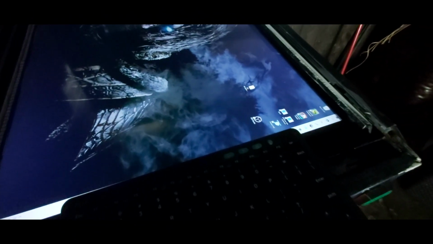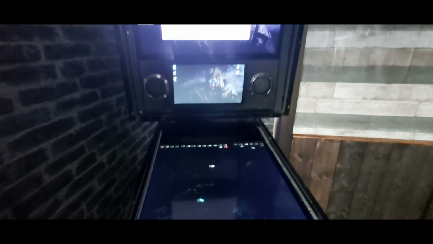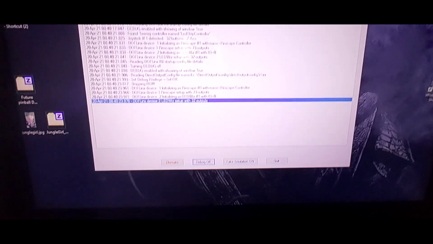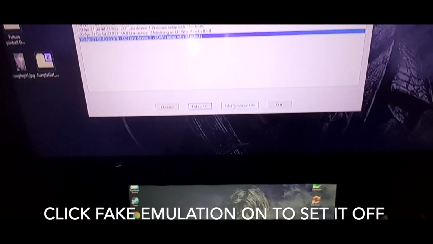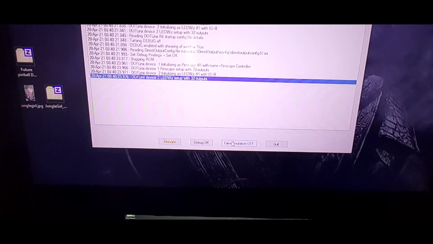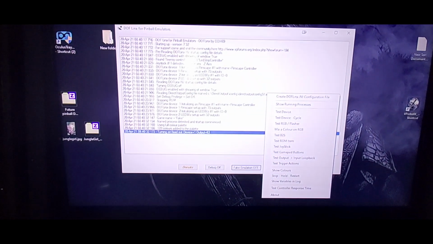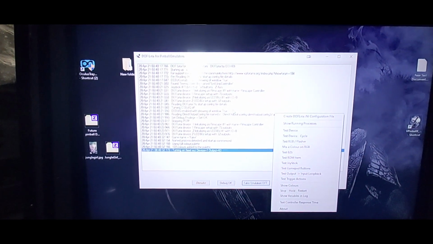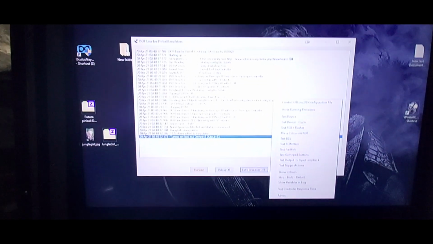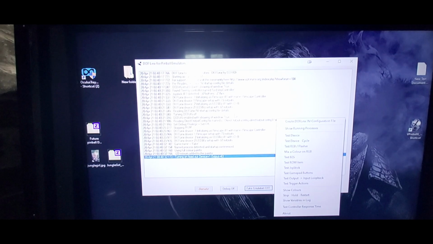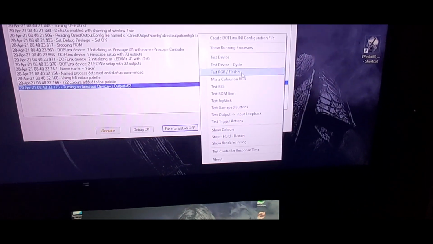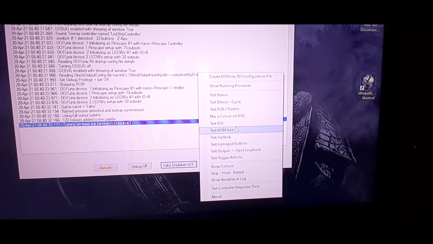Okay, to test the effects in DOFLinx, what you're going to do is start DOFLinx first. And in the tool, you're going to click Fake Emulation Off. Okay, so now we have that. You're going to right-click on the window here. By the way, if you don't have this, you're going to have to go in your DOFLinx.ini and turn debug to 1. All right, and then you're going to pick Test RUM Item.